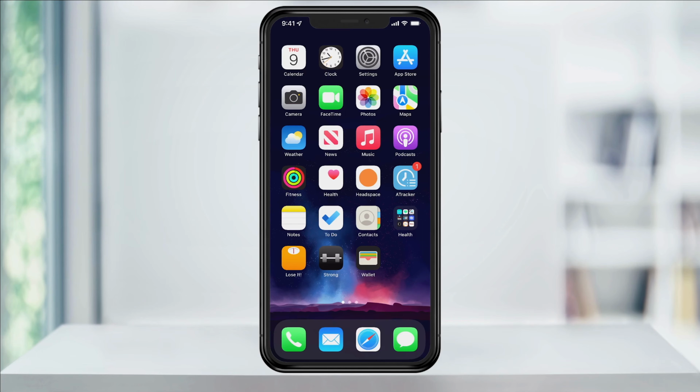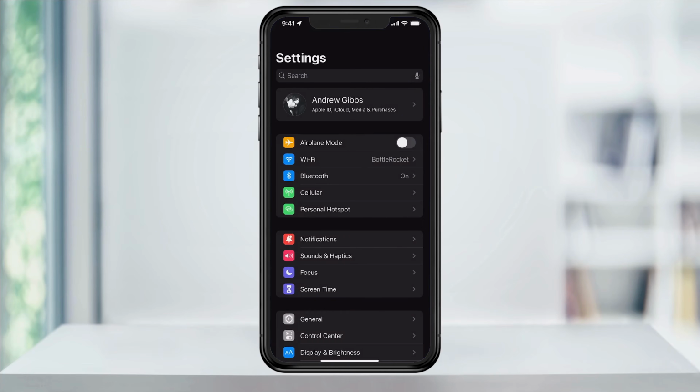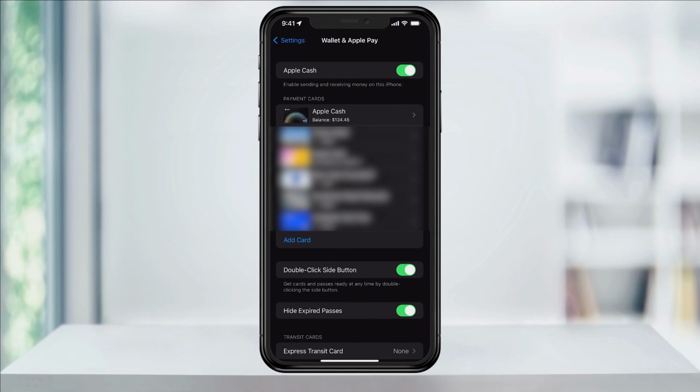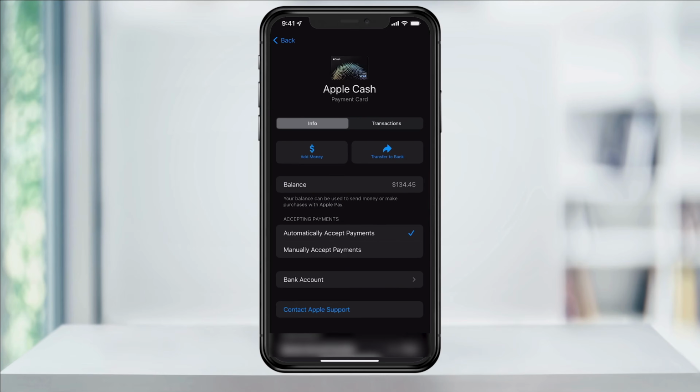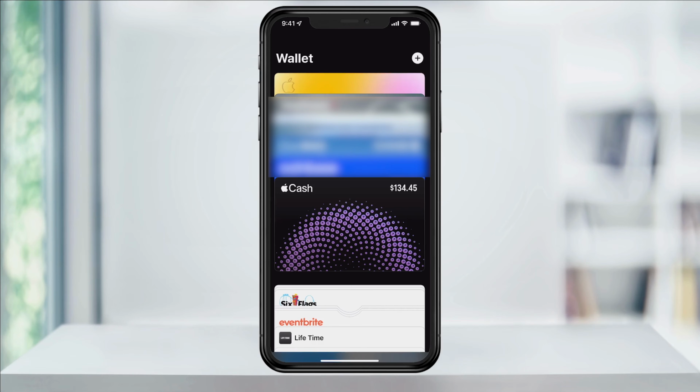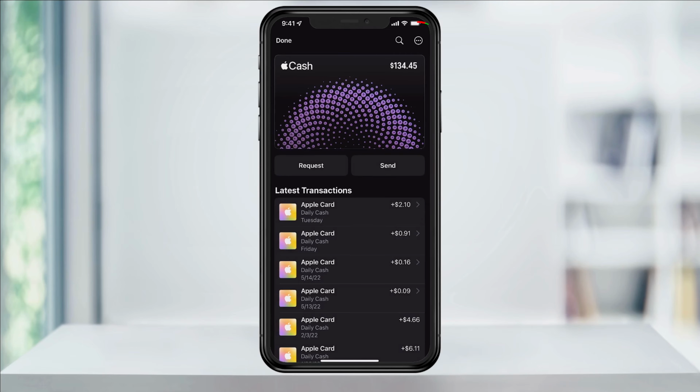To see how much you have or to get to the Apple Cash screen, you can either open the Wallet app or open Settings and scroll down and choose Wallet and Apple Pay. You'll see inside of here a list of the linked cards to your Apple account. Find and choose Apple Cash. If you opened the Wallet app, you'll see a larger list of the linked cards. Again, choose Apple Cash, and once on this screen, tap the three dots on the top right.